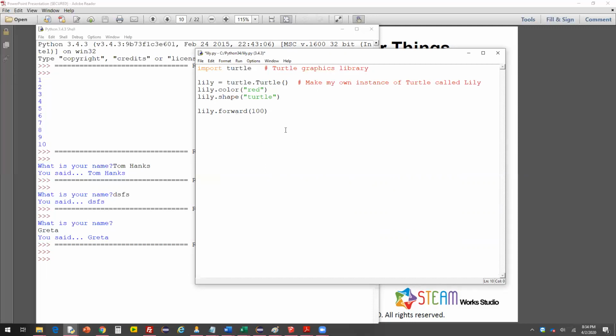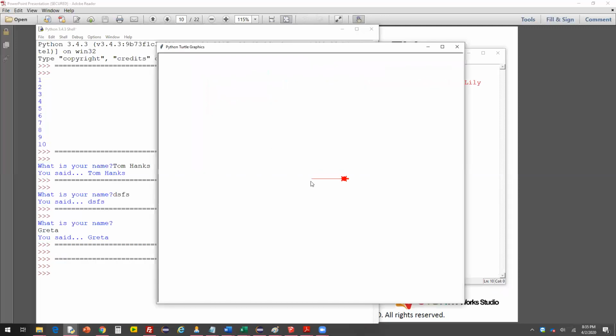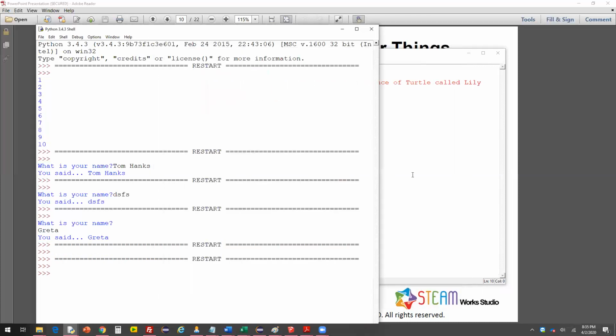And then if I run this, you see it moved from 0, 0, which is X and Y. It's moved 100 little dots to the right. So turtle always starts on the middle of the screen like that.